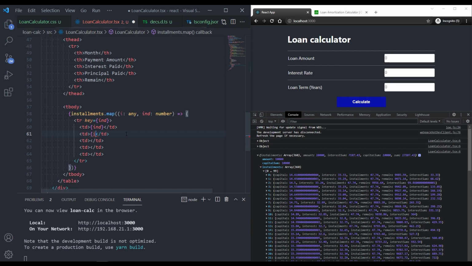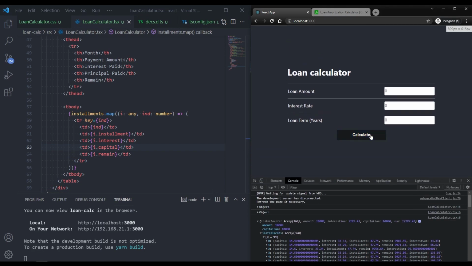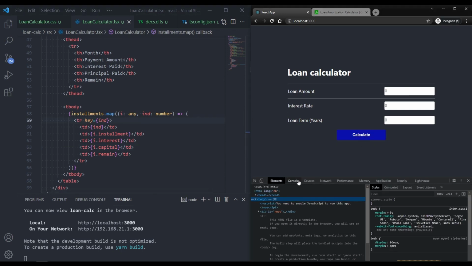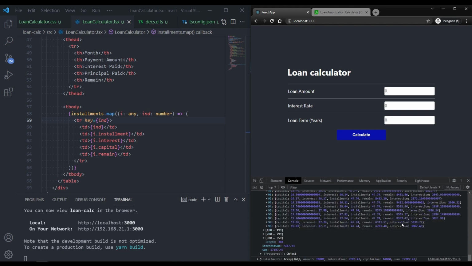Next, let's use i.installment for the payment amount. Next, we have i.interest. I get this information from the list on the right. Next, we have i.capital. And finally, i.remain. So this is it. Let's see if it works. We click on the calculate, but unfortunately it doesn't work now. Let's see why it is so.